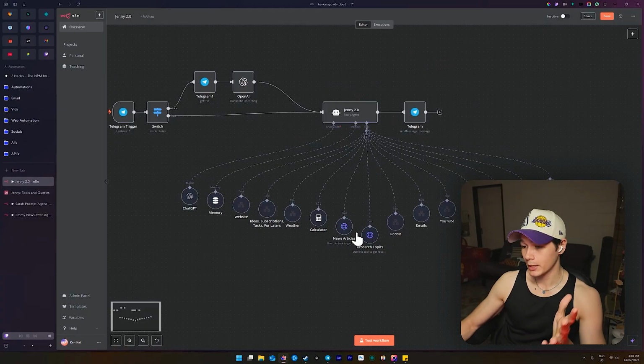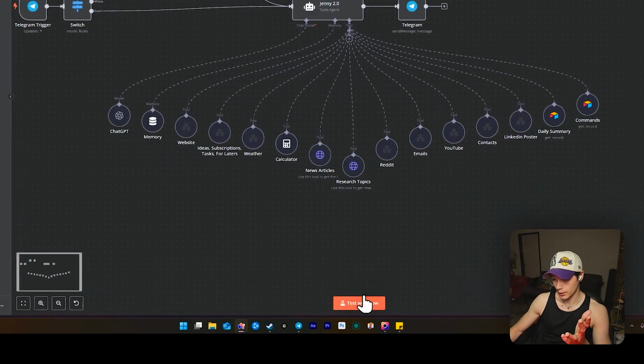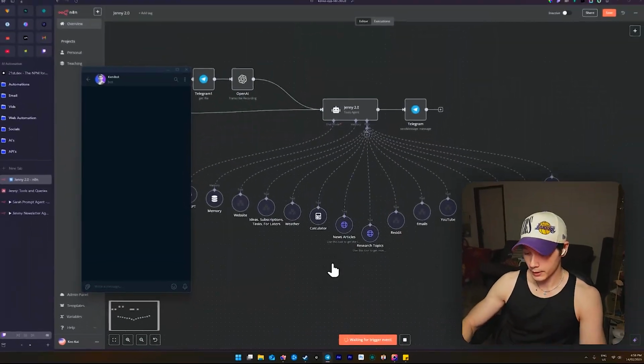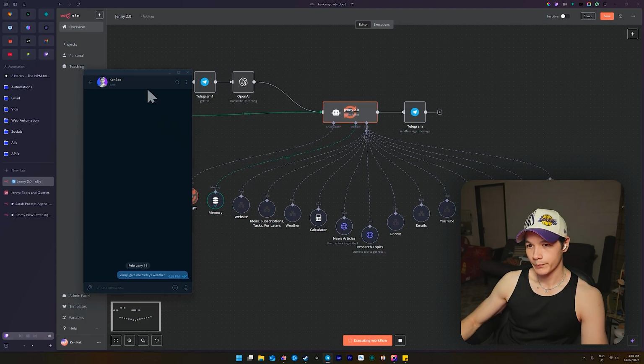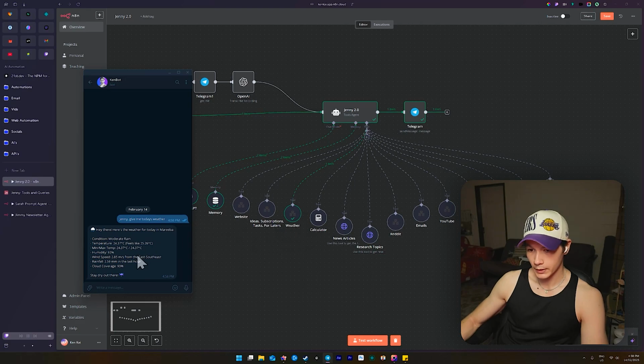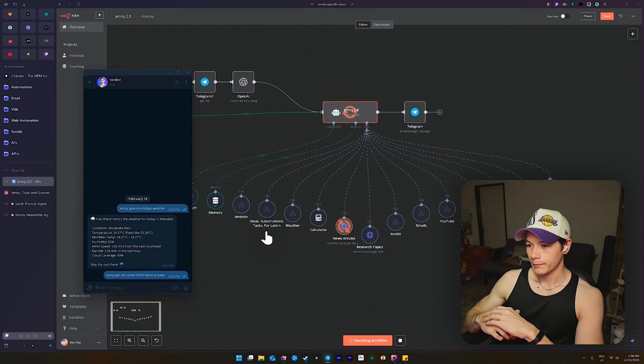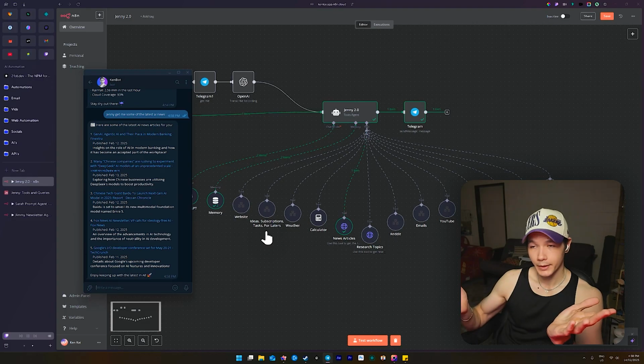So I'll even give you a little example of this as well. Let's say I want to get the latest weather, okay? So we'll go in here. Give me today's weather. And we can see straight away, she goes straight to the weather node, delivers the results, and we're good to go. Now let's say we want to get some news articles. So we can see straight away, she's gone straight to the news articles. She's back to ChatGPT, making up the response for me, and there we go.